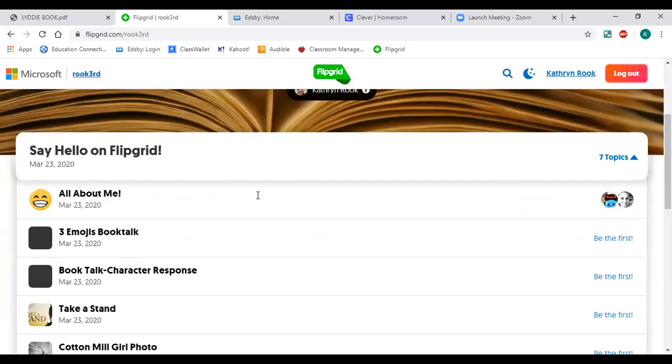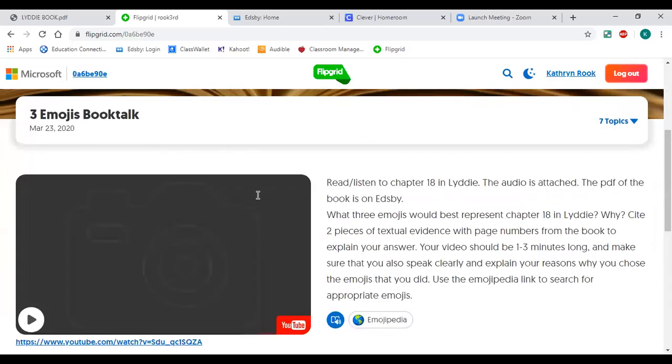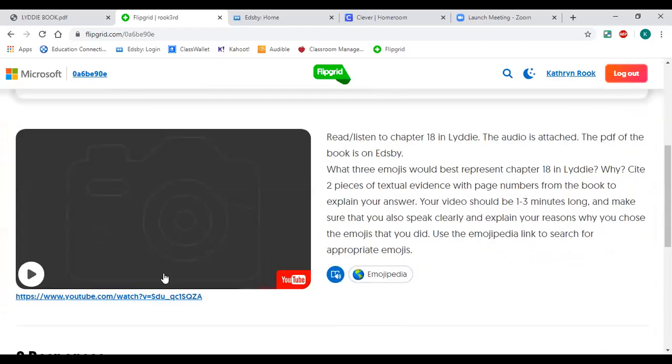The very next one is the 3 emojis book talk. That's the one that you want to click. I've included the audio of chapter 18, what I just read to you, right here. So if you ever need to go back and listen to it, do that. The PDF of the book is also on Edsby, so what I literally just read to you is also there for you to reread.